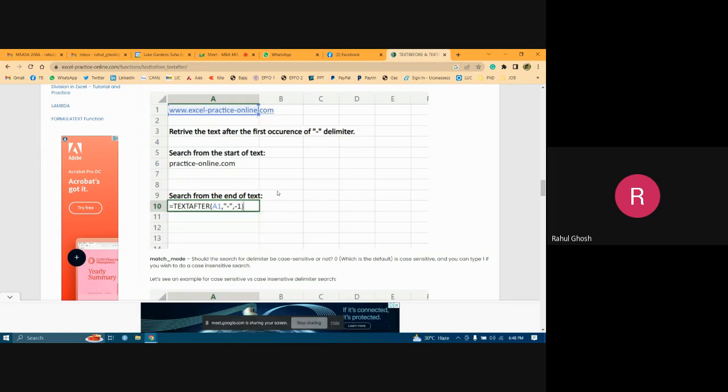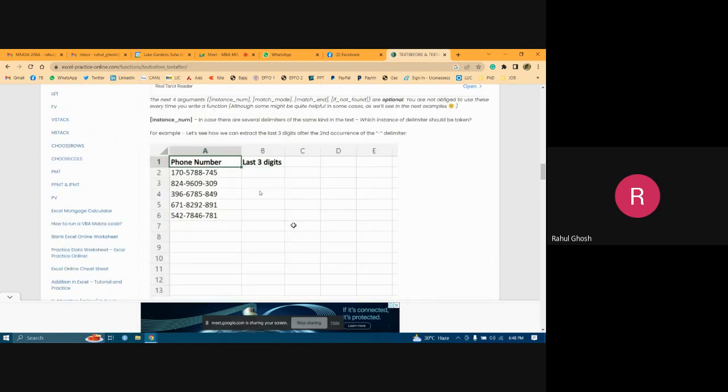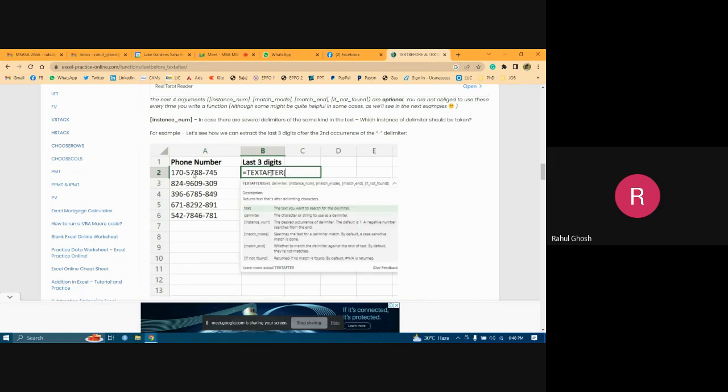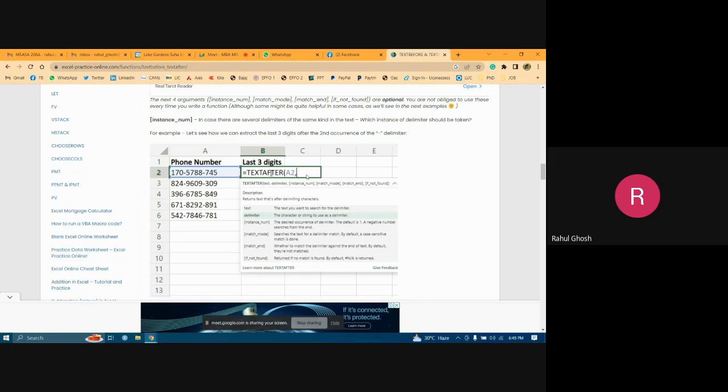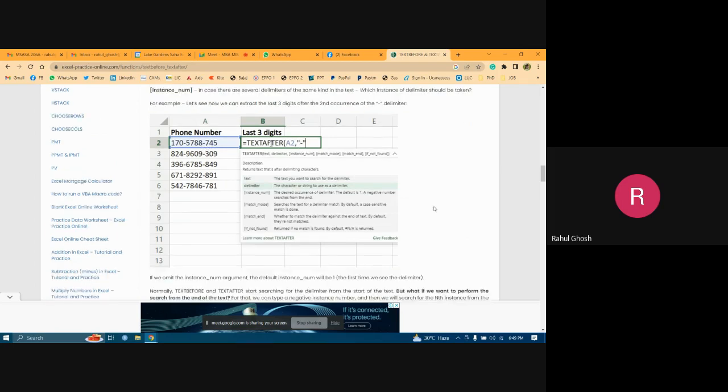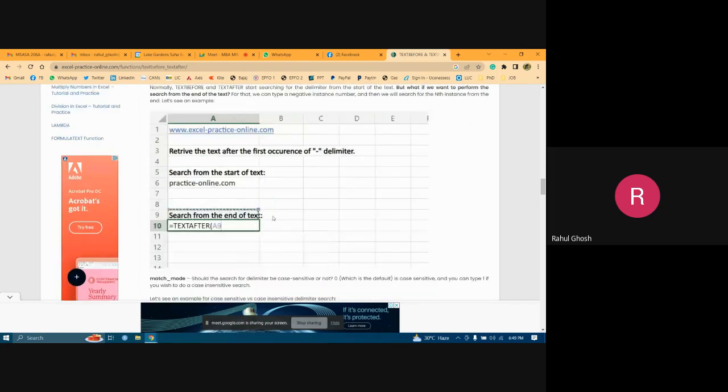Now simply it can be said that this could be done another way also, because as we have seen over here, we are making use of the occurrence number. We write equals TEXTAFTER, the data, then the delimiter, and we mention the occurrence number. Two delimiters were there, first occurrence, second occurrence, so we mentioned 2, and it was fetching 745. The same thing can be used over here as well. In TEXTAFTER A1, first you provide the delimiter, thereafter you mention the occurrence number.